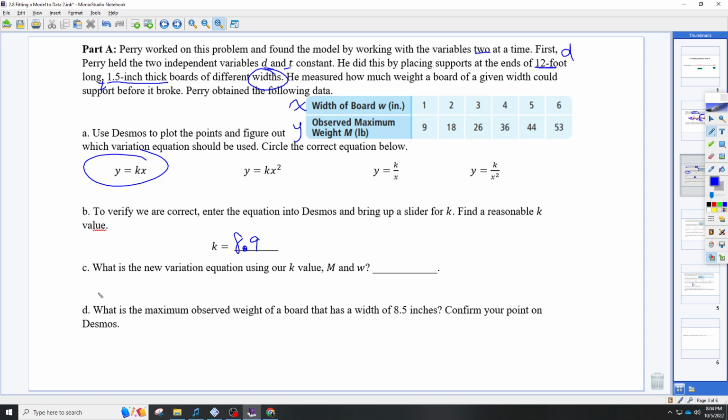There you go, 8.9. What is the new variation equation using our k value, m and w? Oh yeah, I didn't even read part B. To verify we're correct, we're going to enter the equation into Desmos and bring up a slider for k. So it actually tells you exactly what to do. Find a reasonable k value. So our new equation is going to be m equals, because it's your y value, right? I'm just going to combine these two things together to get our equation. So m equals our k, which is 8.9, times w, our width. And then we're going to use this to answer the question down below.